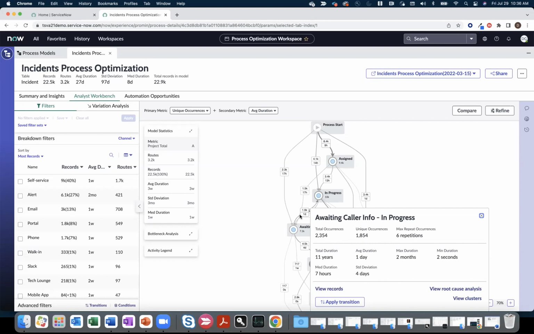So in this case here, the one going back up, this is showing me the specific transition of awaiting caller info to in progress, right? And anytime you click on either a transition here, like one of these numbers, you're going to get the specific data for that piece. So I can see my total occurrences, my unique occurrences, my max repeat occurrences, total duration in years, standard deviation. These are all things that I'm going to be able to see on this specific transition here to help me understand what's going on and see if there's potentially an opportunity that I want to focus on inside of there.